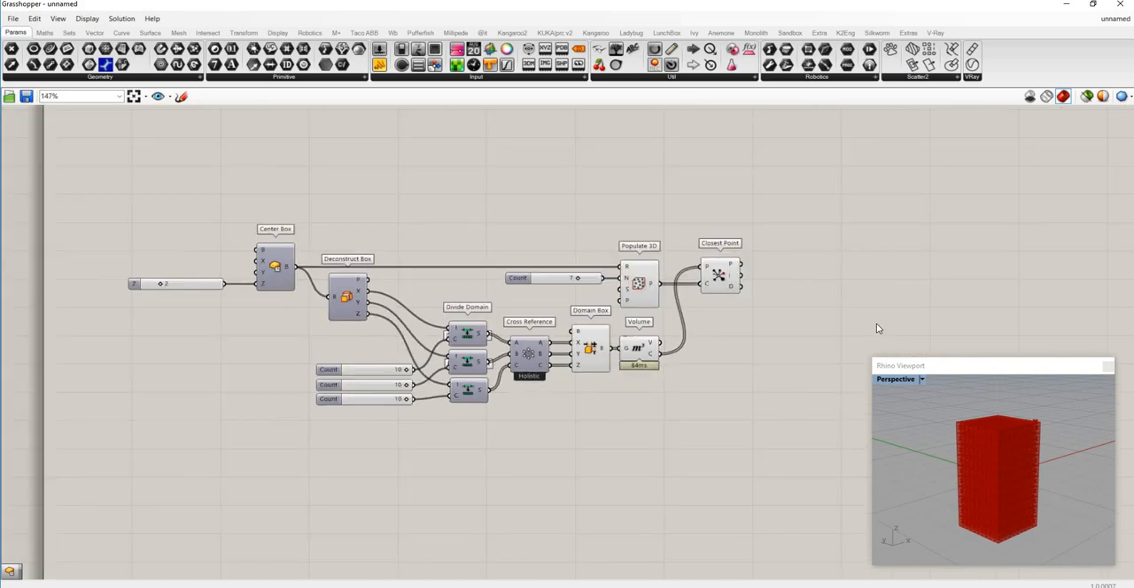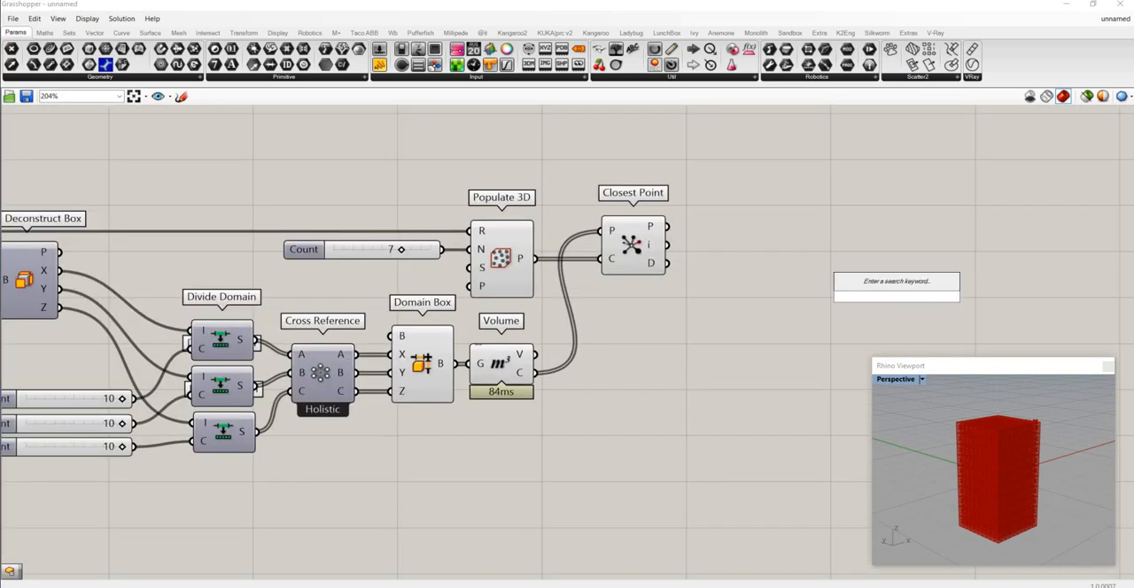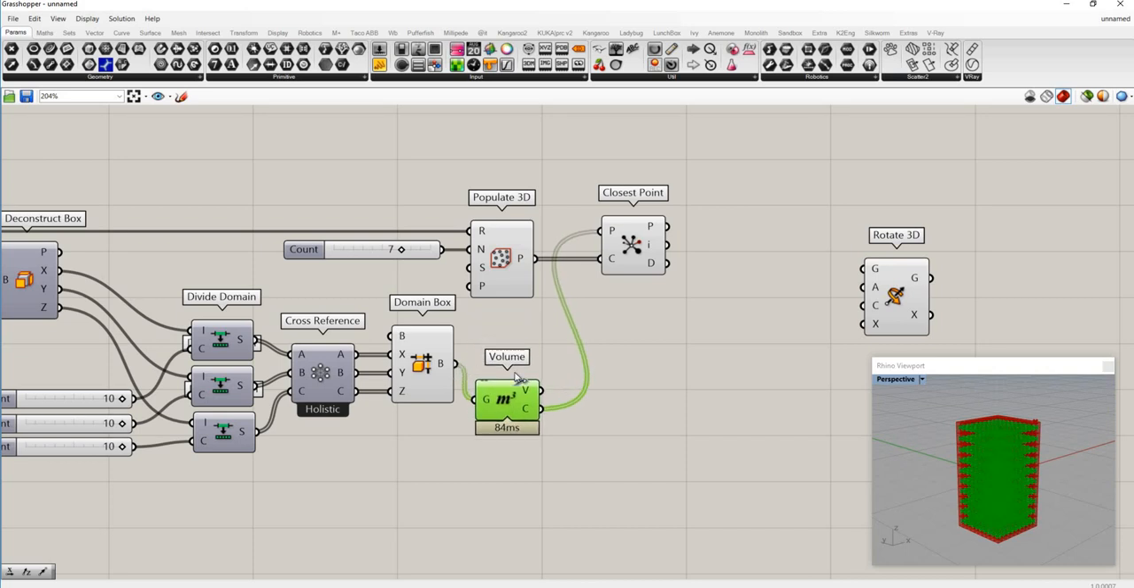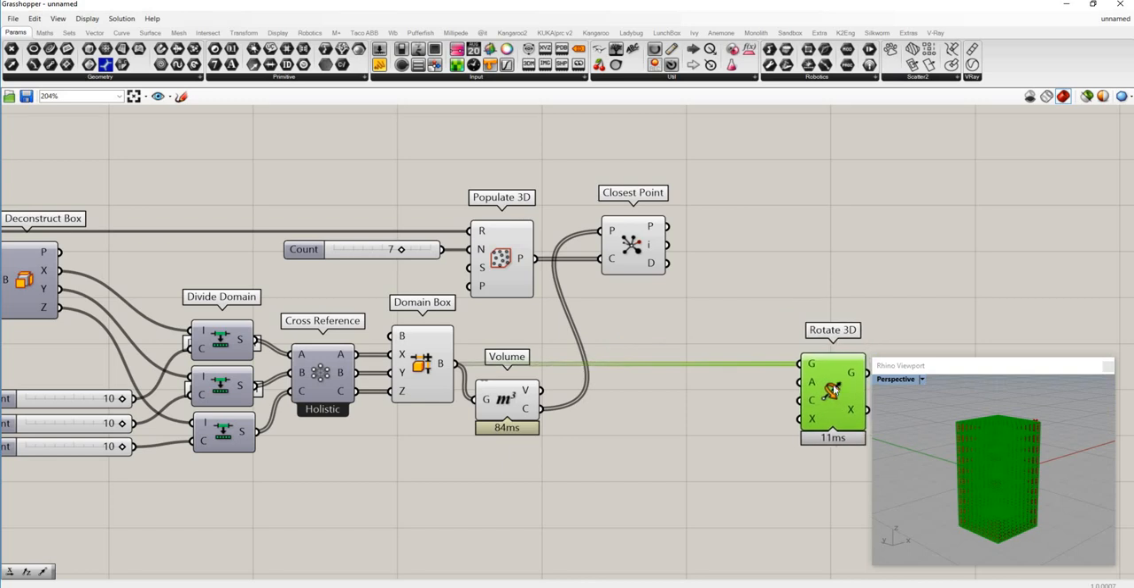So then I can start to rotate, for instance. I'll rotate 3D. I'm going to take these boxes. I am going to say this distance, I'll associate this distance with the angle to rotate.